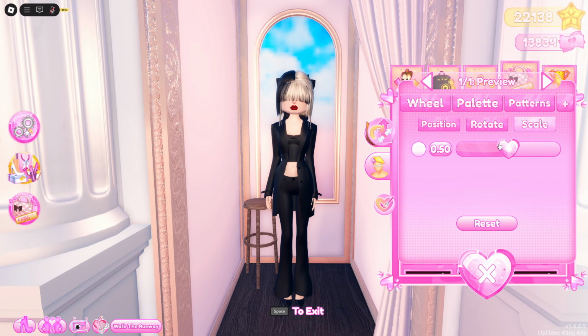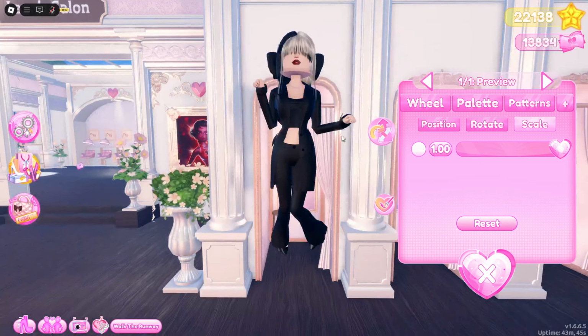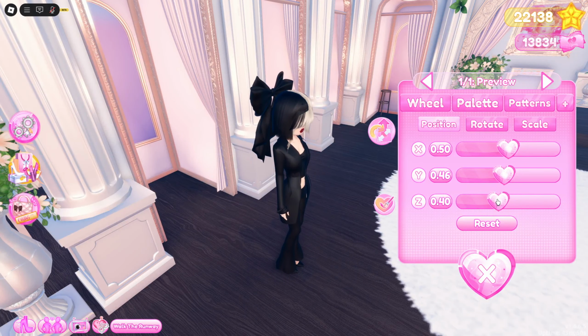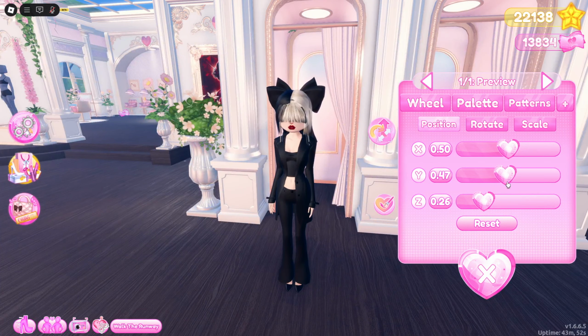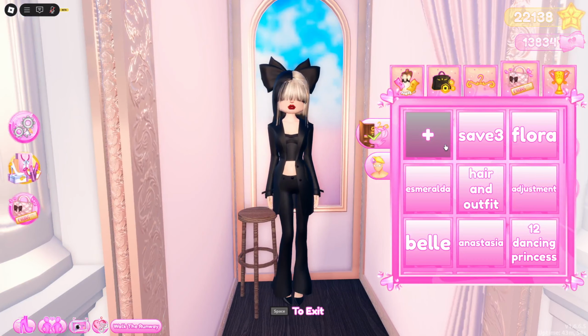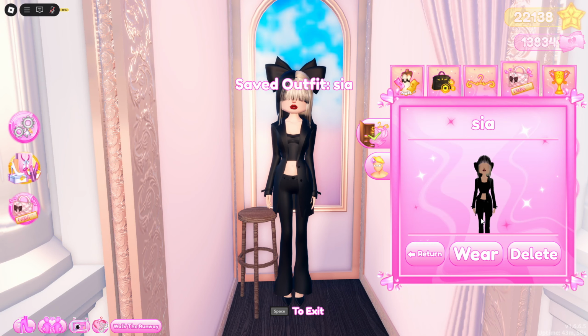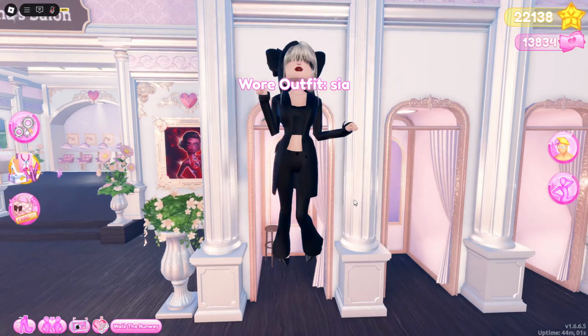You can use the other bow, but I cannot position it correctly to make it super big because she wears super big bows. So I'm just going to put it here first, and then I'm going to save it as SIA. And then I'm just going to wear it again to make the bow look a lot bigger.